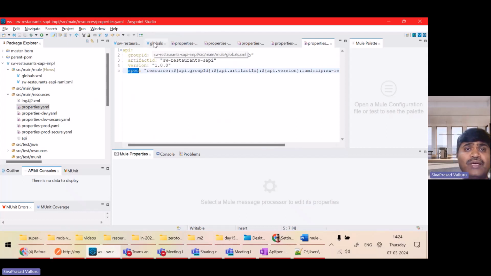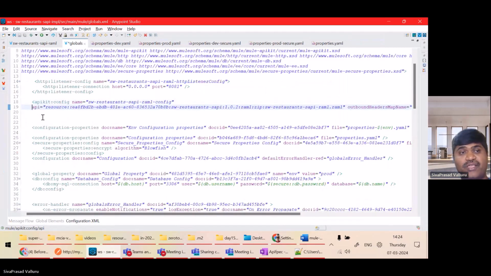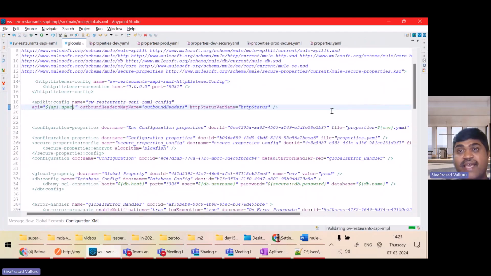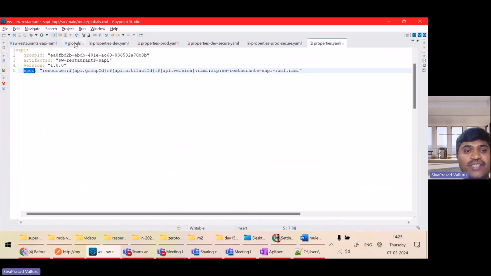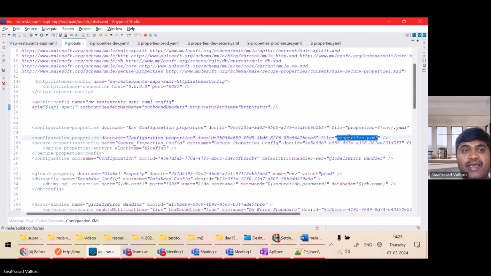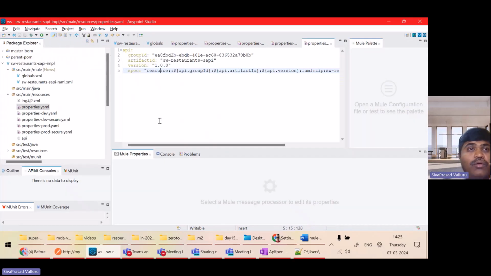So what I could do is here, instead of hard coding everything for this API, I will remove all this and I'll simply write $API.spec. So I have externalized everything to the YAML file, right? In this YAML file also, if you see, it is loaded. It is configured as a global element. Okay, this will be loaded. Fine. So that's a good practice to externalize. Good. Now we understood about externalization.